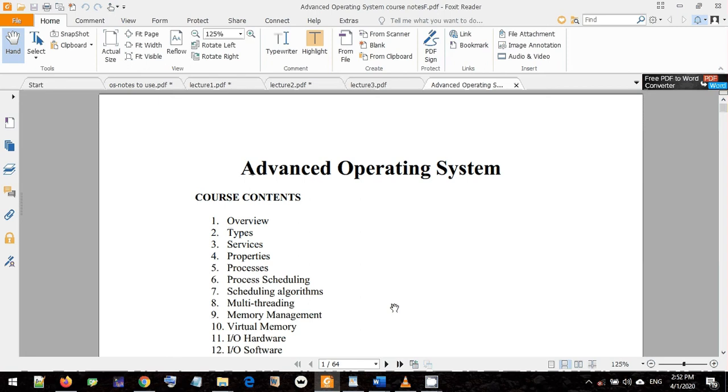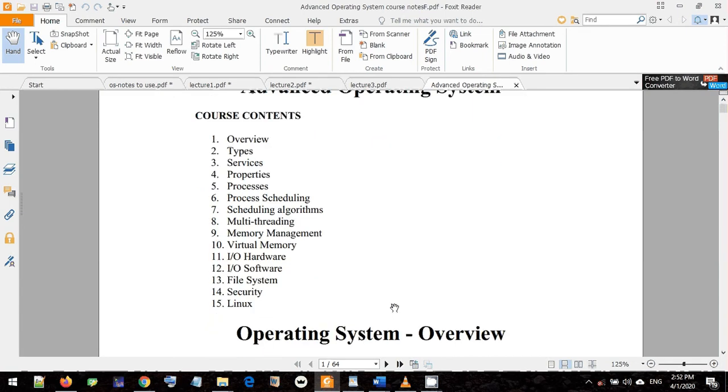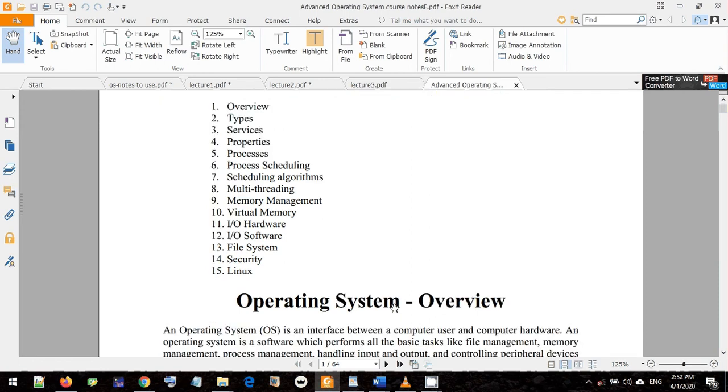In this course we are going to look at a general overview of operating systems, types of operating system, services, properties of operating systems, processes, process scheduling, scheduling algorithms, multi-threading, memory management, virtual memory, input output hardware, input software, file system, security, and the Linux operating system, which we'll do as our practicals.